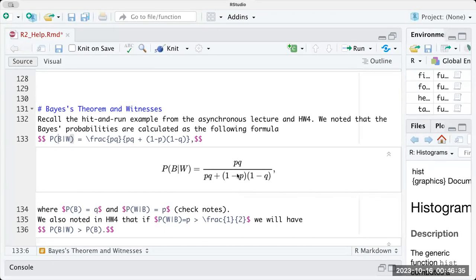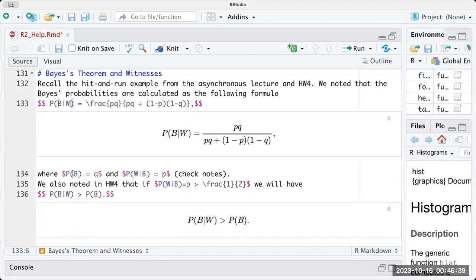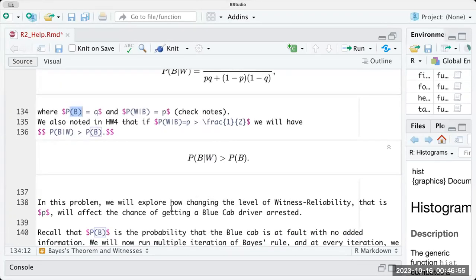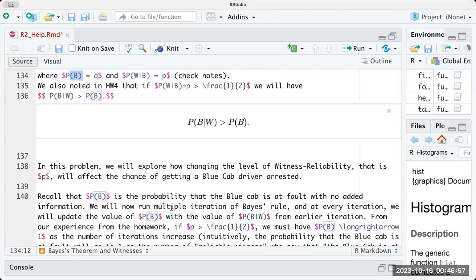Bayes' paradigm tells us that what we can do is take this posterior probability and put it in the prior probability, replace the probability of having a blue cab at fault by our posterior probability, and keep repeating this experiment over and over again until we arrive at some equilibrium. In this case, the equilibrium that we're looking for is some threshold probability to believe that the blue cab was at fault.